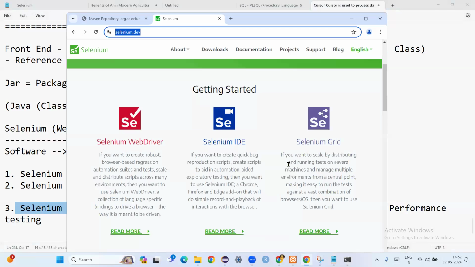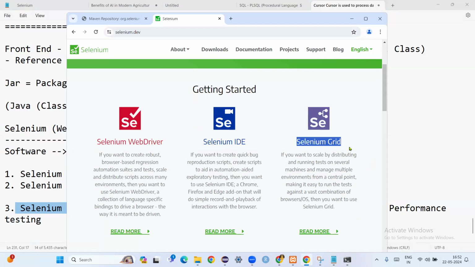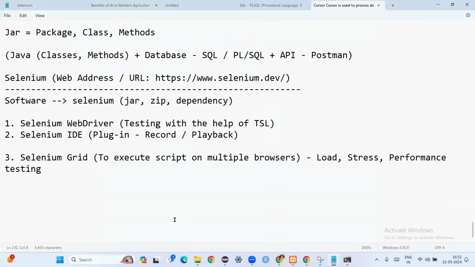You can see here, if you want to scale by distributing and running tests on several machines and manage multiple environments from a central point, at that point we use Selenium Grid. It is something like this. You have one point. Let's say this is point number one.